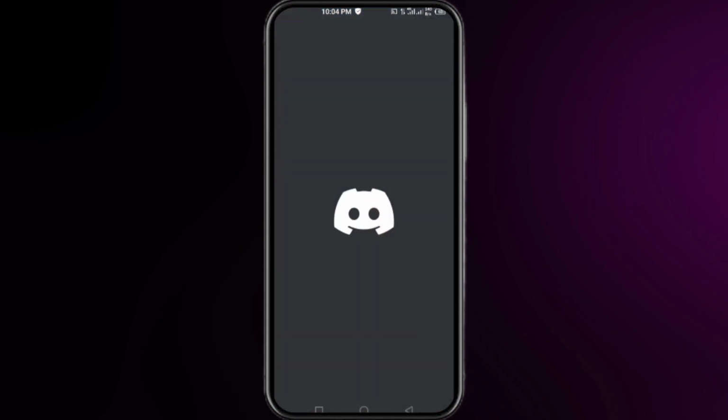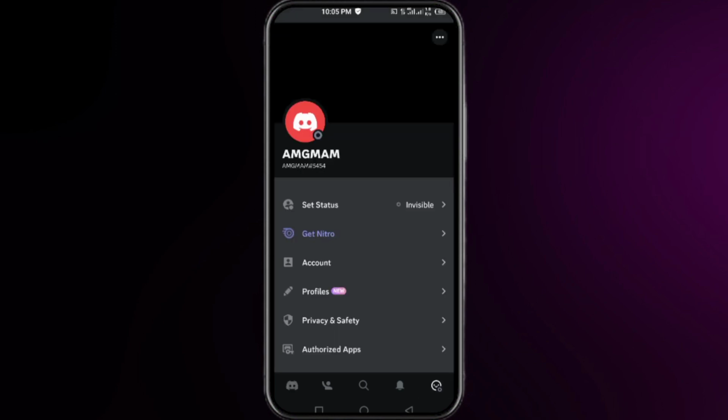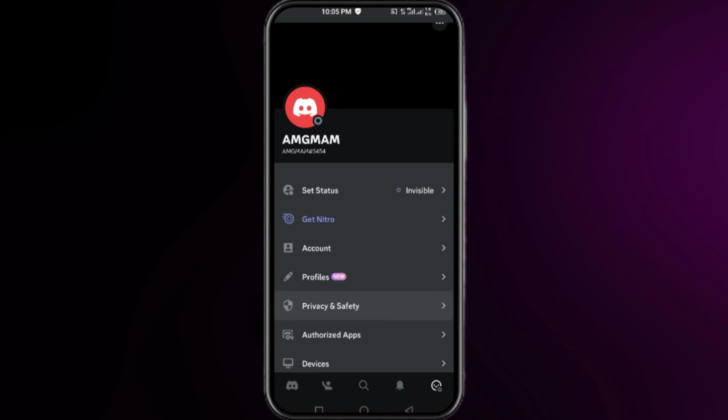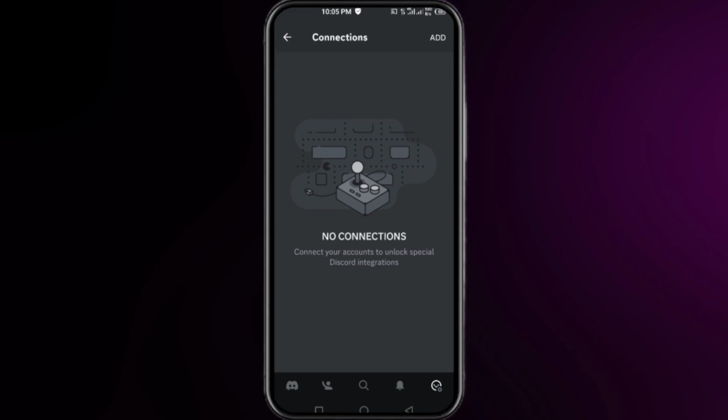First of all, you just need to open up your Discord and log into your account, of course. Now at the home page you can see the profile icon at the bottom right. Click on it. Alright, we will be here at this interface. Simply scroll down in order to open the connections here. So right here you can see that there is no connection right now.